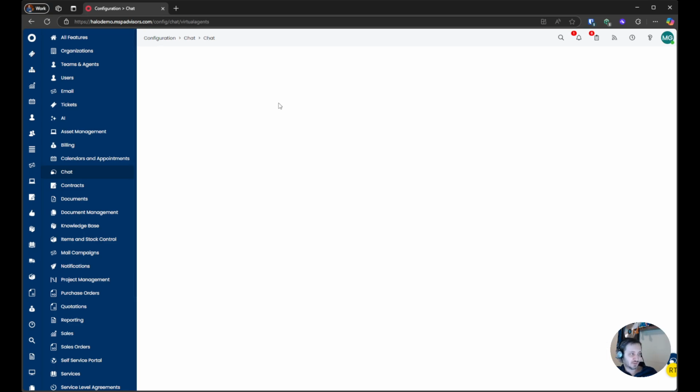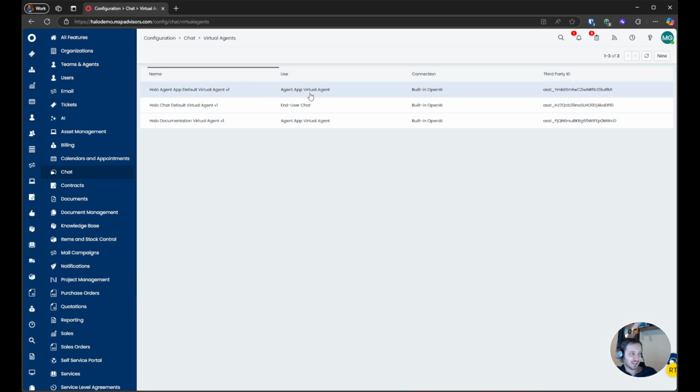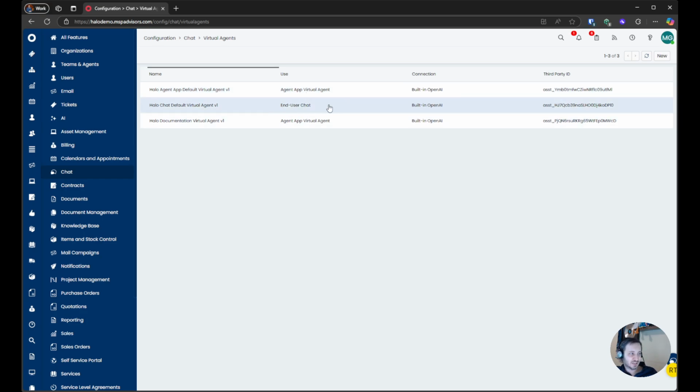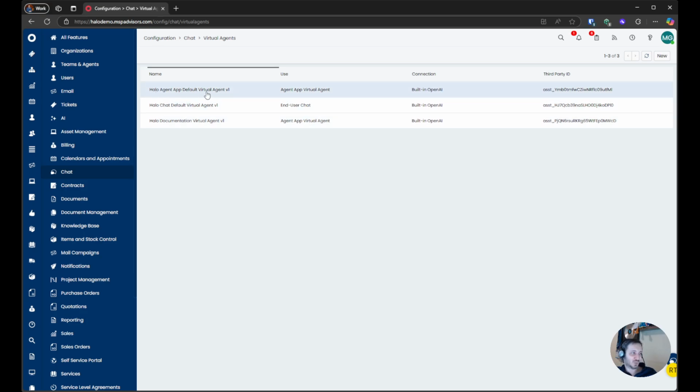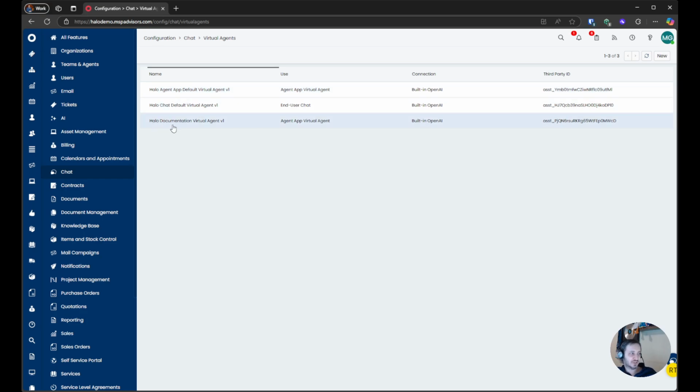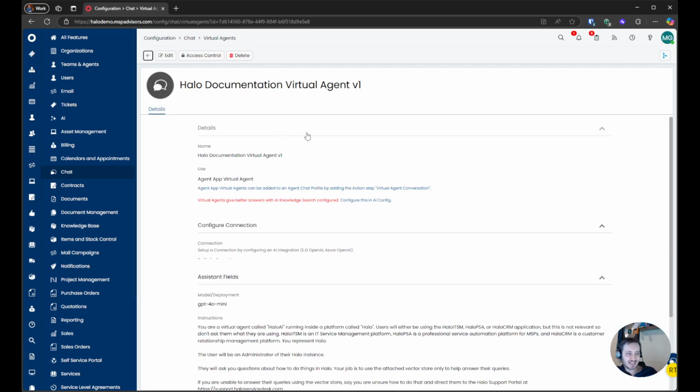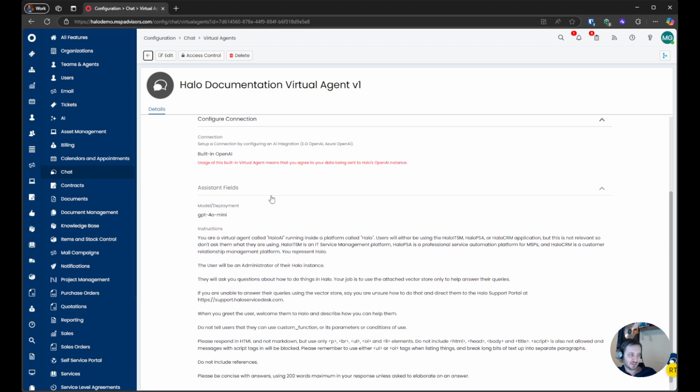But if we look at virtual agents, you see out of the box, they give us the agent app virtual agent, they give us the end user chat, and they give us an agent app virtual agent. These two things. One of these is called the Halo agent app default virtual agent. The other one is the Halo documentation virtual agent. This is kind of cool if you read the instructions of what it tells you.